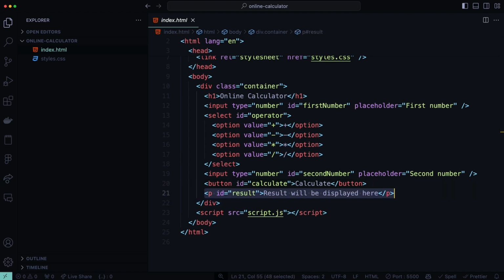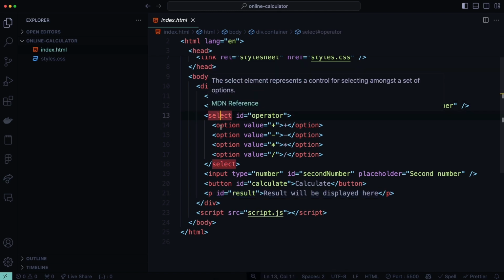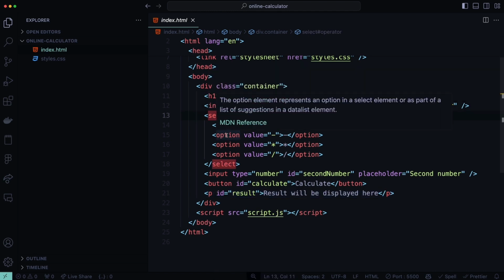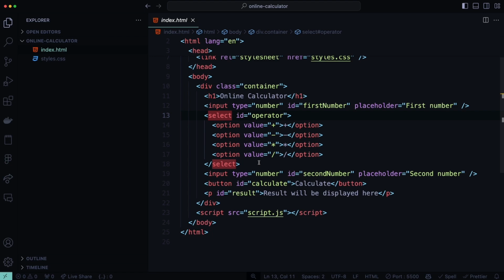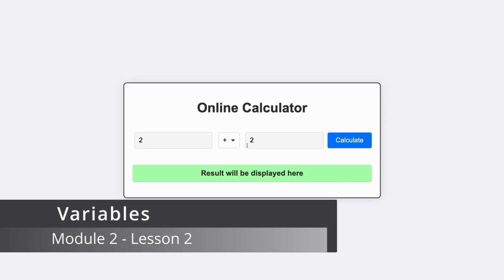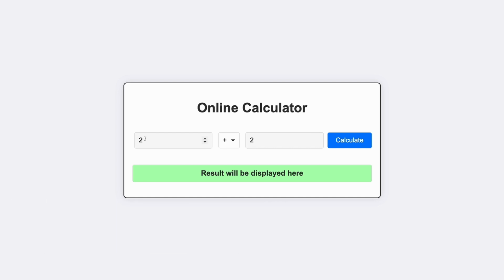So from the next lesson, we will start building this calculator logic step by step, and we will also learn about JavaScript variables. To make this calculator interactive, we first need to start by storing some data, like the data in these numbers or the operator and so on. And this is where we will need variables to store all of this data.